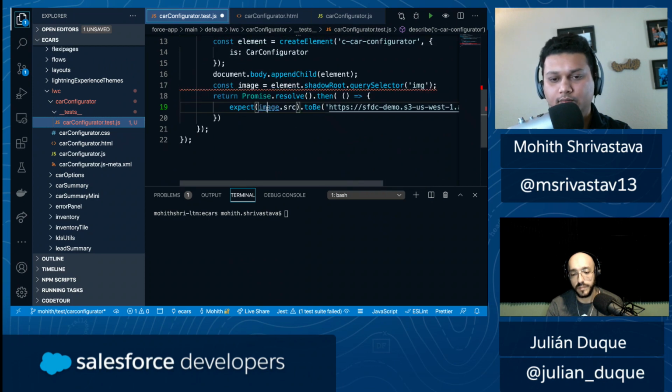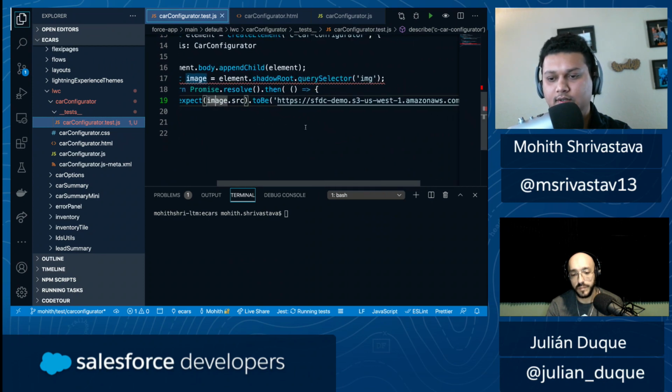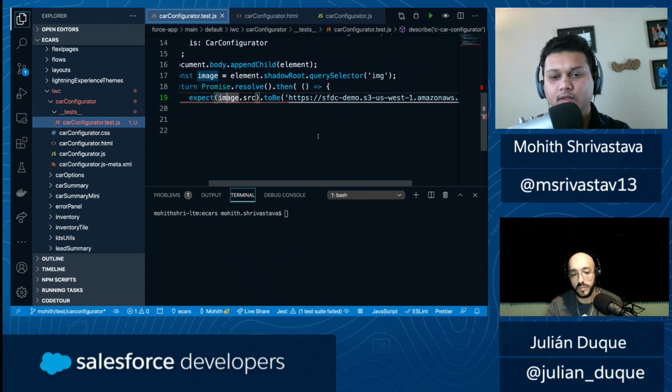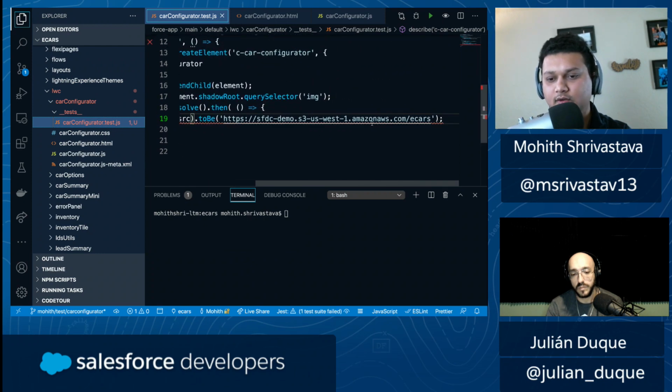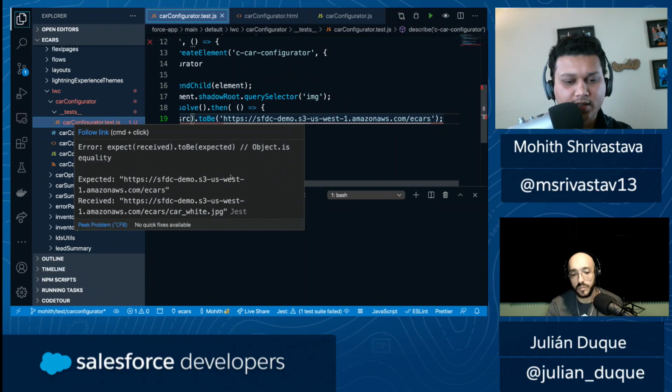Now this is going to fail. Okay, so this failed as expected because I don't think this is the URL. As you can see, it says it has to be /cars-y.jpg because I think that's our URL. So if my expected value is not equal to received, it will show an error, right?